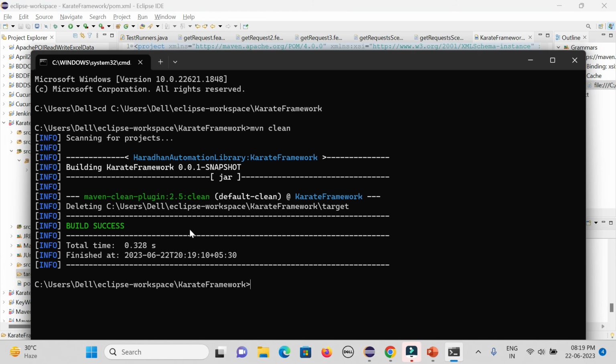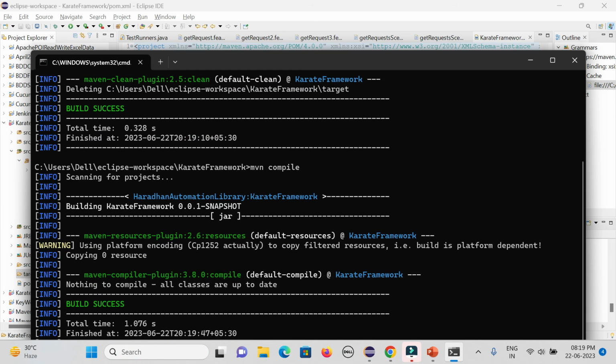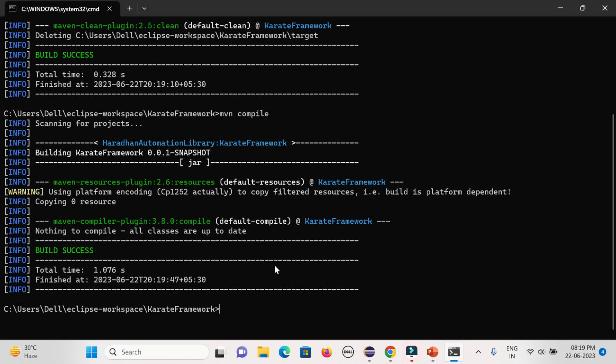Then you can compile. You can use Maven compile to check whether there is any kind of compilation error or not. So you could see build success. Then you can use Maven test. That is the last command to test your Maven project.